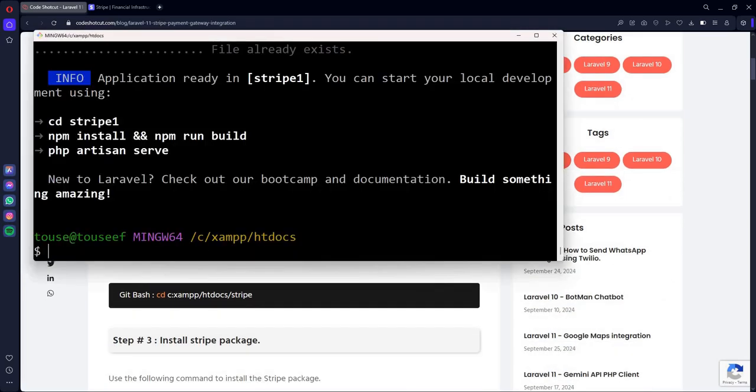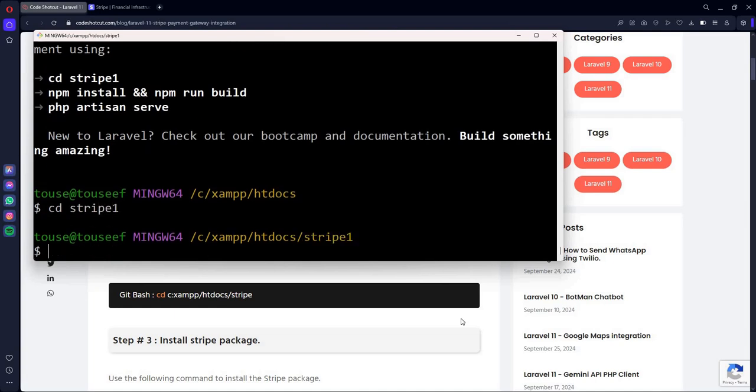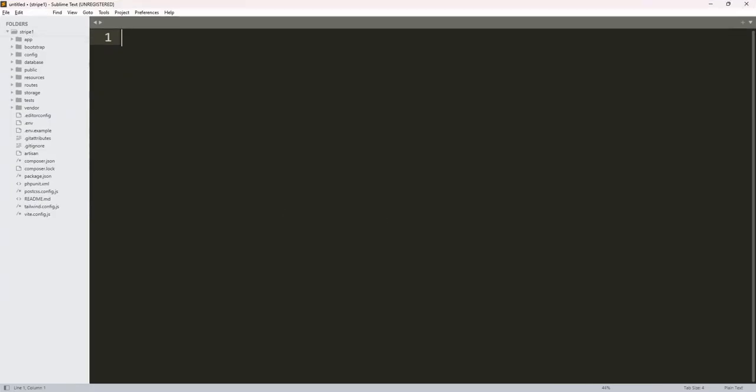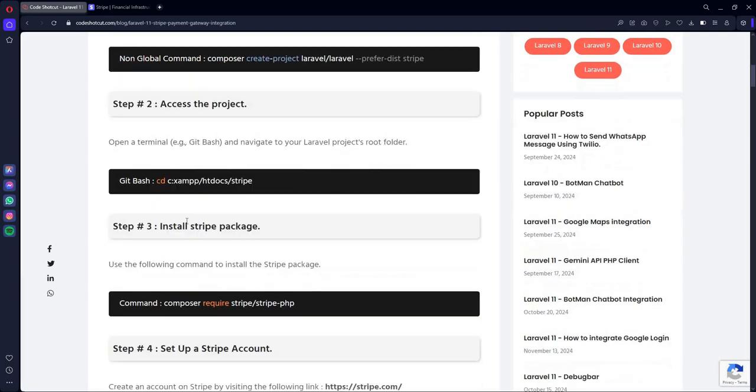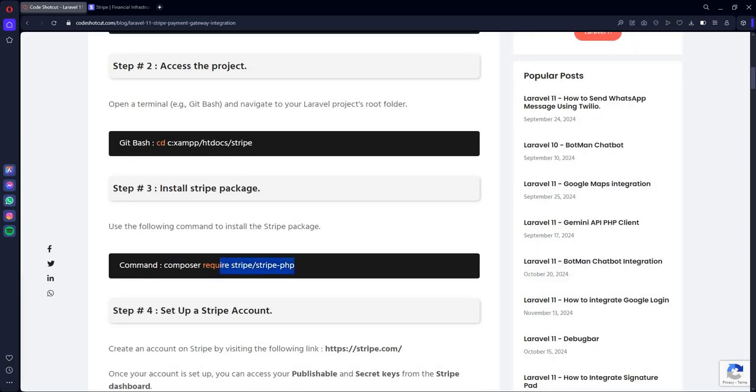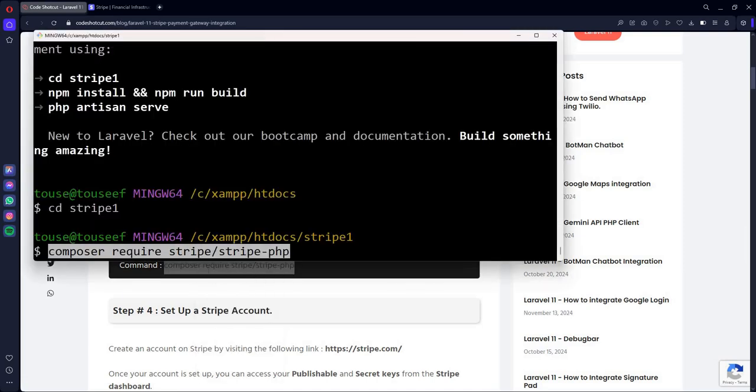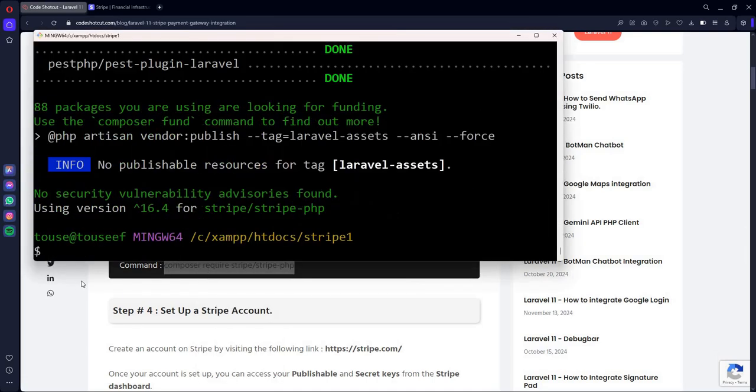So let's do that. cd stripe1. I have already done it on the Sublime side right here. Okay, let's move to step number 3, which says that we need to install the Stripe package. So let's copy this command, move to git bash, paste it, hit enter. Okay guys, so it's done.